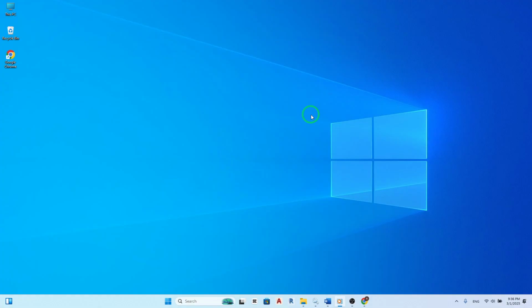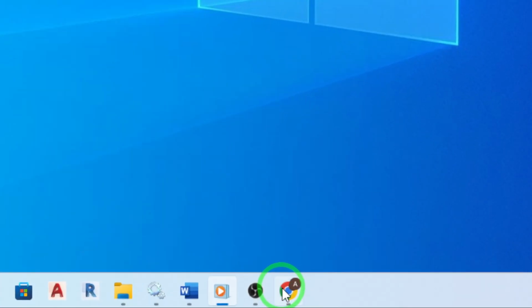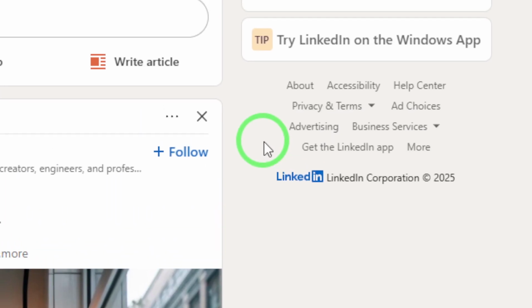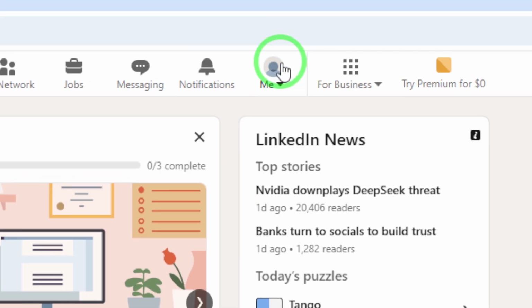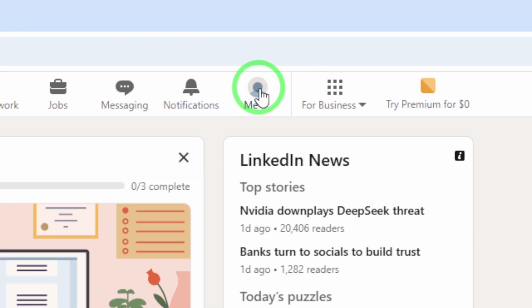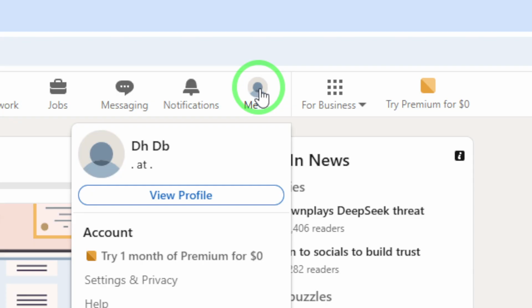First, open LinkedIn.com on your PC. Once you're logged in, you'll see a variety of features and updates tailored to your professional network. At the top right corner of the page, you'll notice a small icon labeled Me. Click on this icon to access your profile settings. From the drop-down menu, select Settings and Privacy.